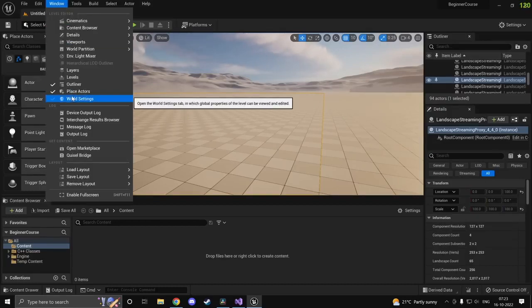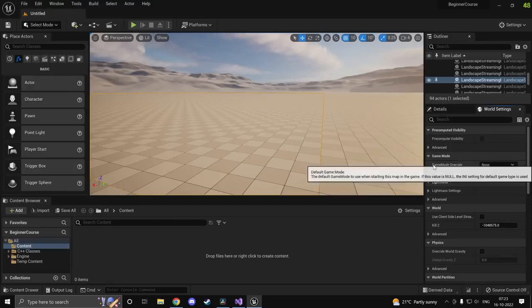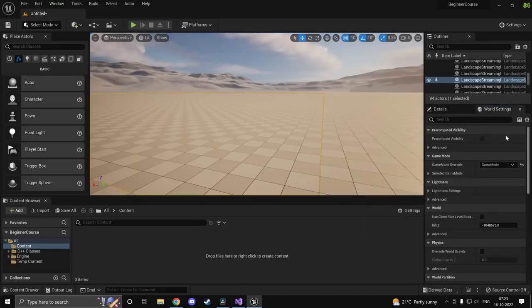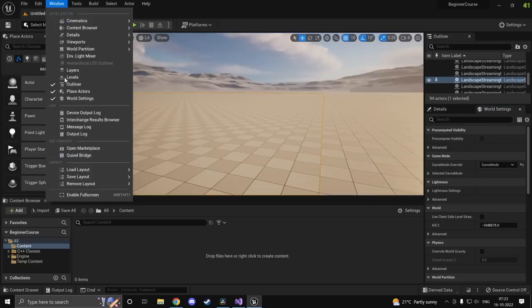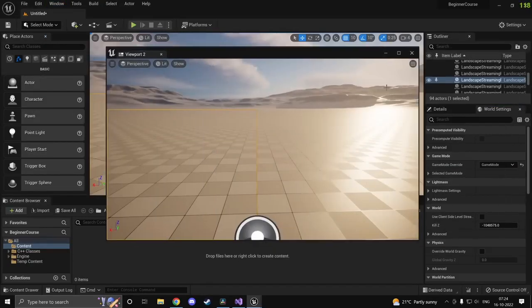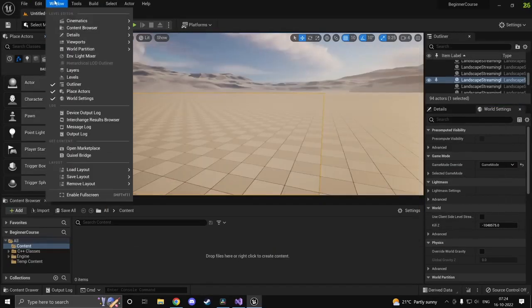So, I can just go to world settings, which contains the game mode info. It says game mode override none. We can set that to be game mode, for example, and stuff like that. It all depends on what you exactly need. You could grab in a second viewport as well in case you needed it, stuff like that.